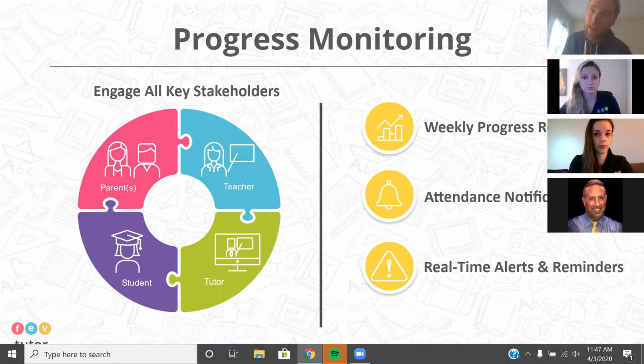And so we believe at FEV Tutor that it's extremely important to close the circle on student engagement. So the way that we do that is we provide all key stakeholders with ongoing reporting.